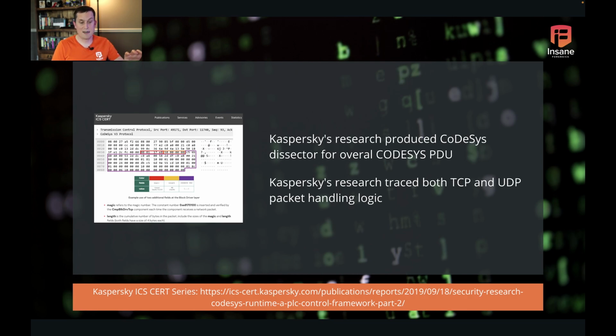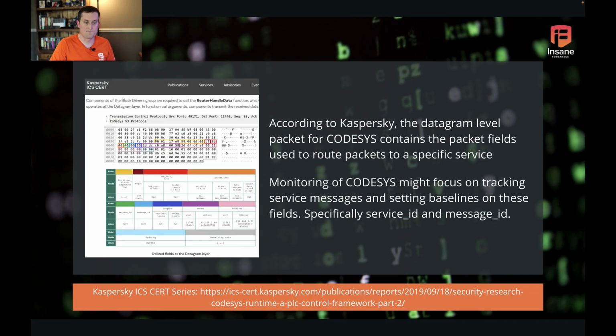But that being said, hopping back into this, Kaspersky's research in part 2 of their blog, the link's there below, they really go into both how, on the TCP and UDP side, this packet is handled when it's dropped down. So you have your PDU level, and then below that you have your datagram level. So we'll see different layers. We're talking down the layers now.